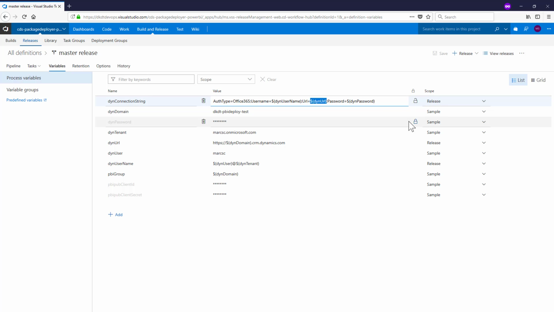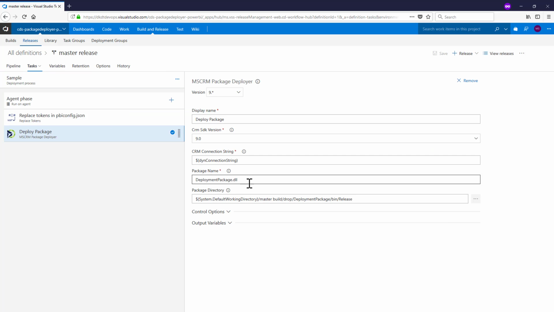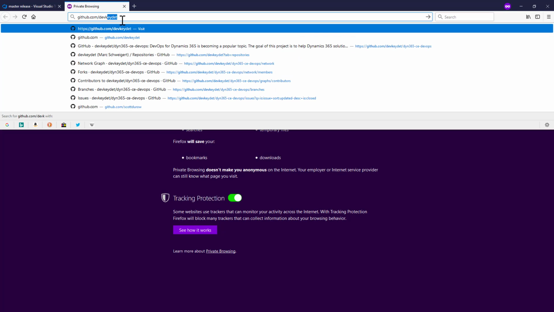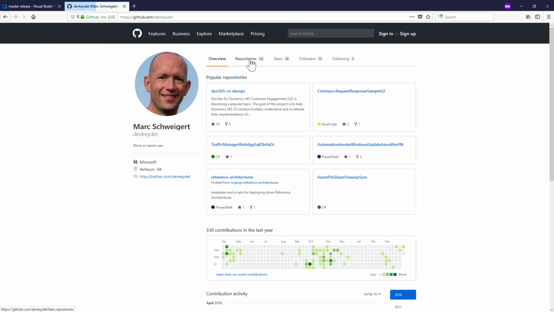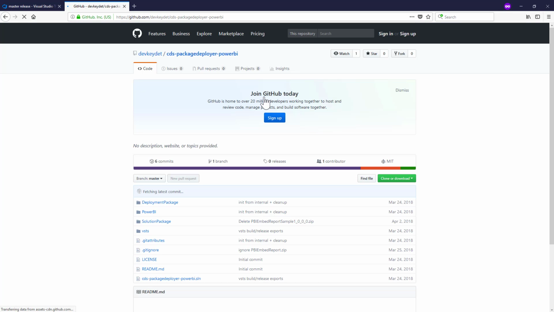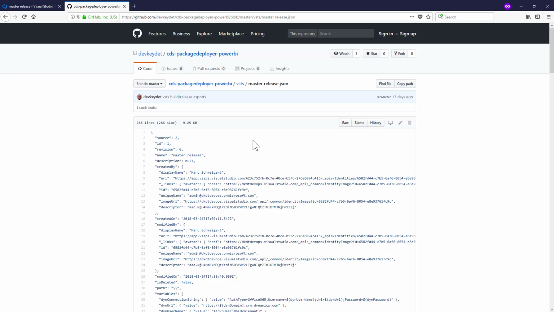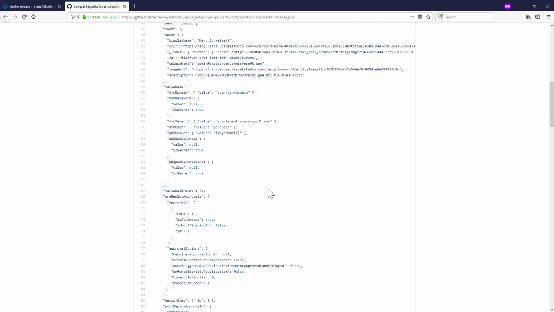You can also take this to the next level and put these secrets in Key Vault and use them from Visual Studio. But once you've got that set up, then you just give the name of the DLL that gets built for the package, and then the directory that that DLL is sitting in. And so that takes a lot more time to get set up. I'm not going to walk through how to set that up, but if you want to see an example of that, you can just go to GitHub, dev-keydet, and inside my Power BI example, in the VSTS folder, you can see under release, you can actually import this JSON file into VSTS, and then I will have already set up most of this work for you, right?